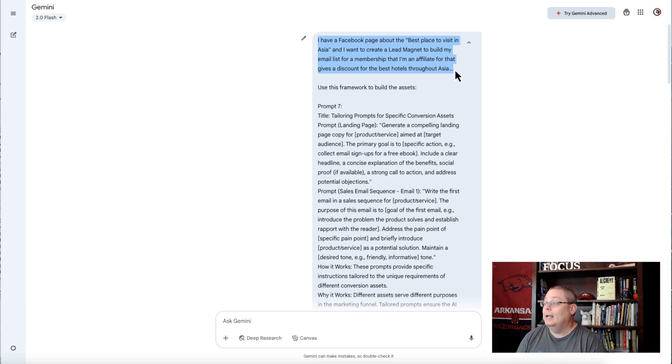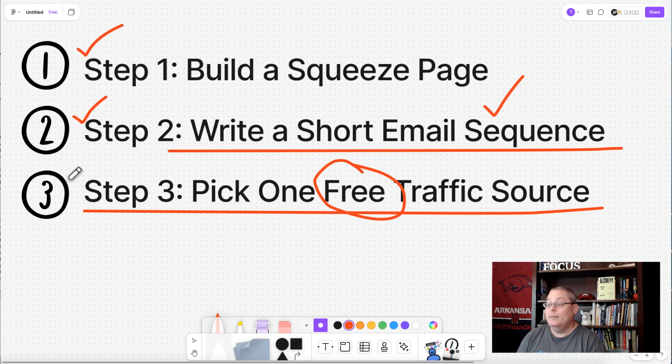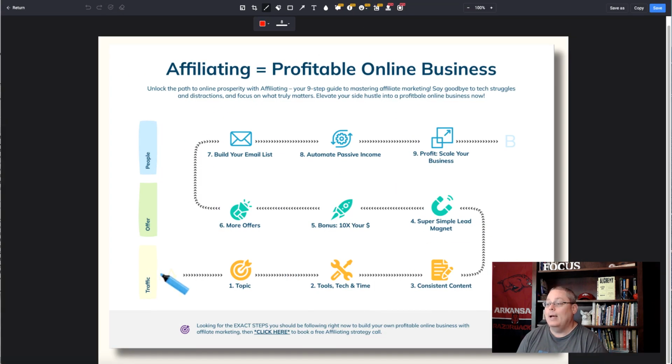So I'm going to recommend that. People are going to see that. I'm going to dip my toe in the water, right? And I'm going to do all these steps. I'm going to learn and understand how to build a squeeze page. I'm going to write a short email sequence. I'm going to pick then one free traffic source. And then eventually what's going to happen, right, is I'm going to be back down here.